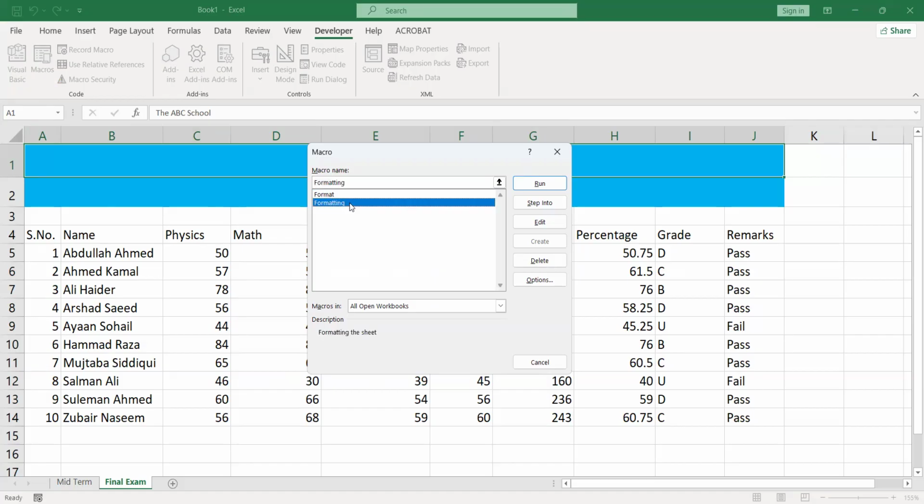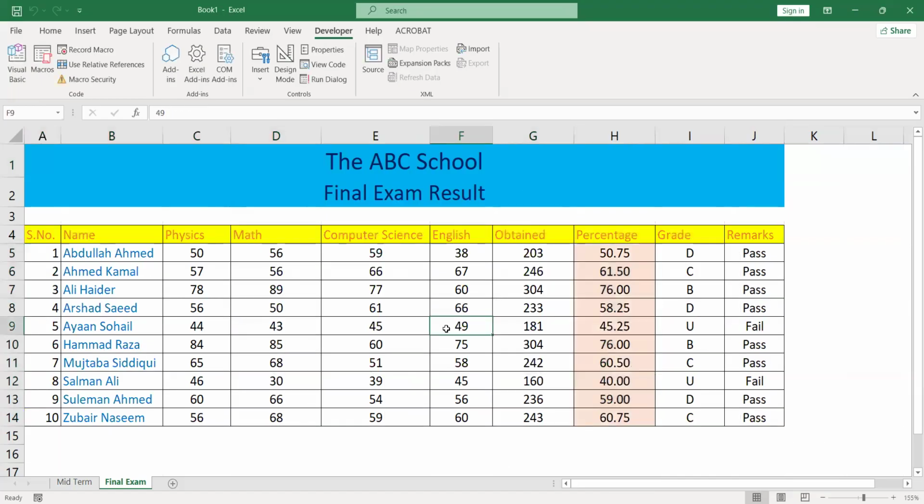So my macro is by the name formatting. There's one more macro that was created earlier. So this is what we have created right now. And then we click on run. And you can see once you click on run, all the actions that were performed and recorded in the previous sheet in the macro form are going to be applied here. And this has made your task very simple.